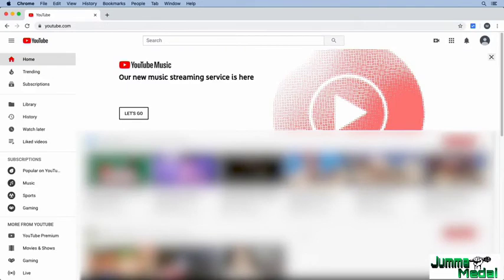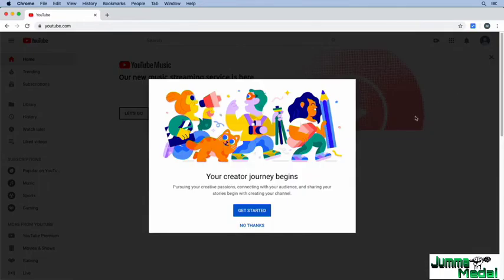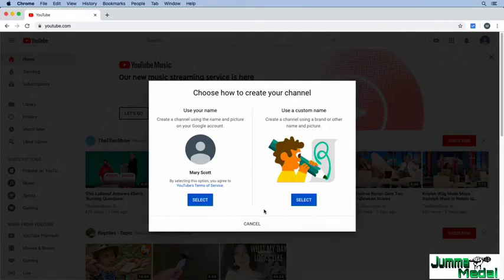Okay, so now that I've logged into my Google account, I'm going to go back up to the top right corner, and I'm going to click on the silhouette icon, and then I'm going to click on Create a Channel. You'll notice that when I do that, we get a pop-up, and we can go ahead and get started in creating our channel. Right off the bat, I have the option to either use my name, which for this account is Mary Scott, because that's the name of the owner of the brand that we're going to be using throughout this course, or I can use a custom name.